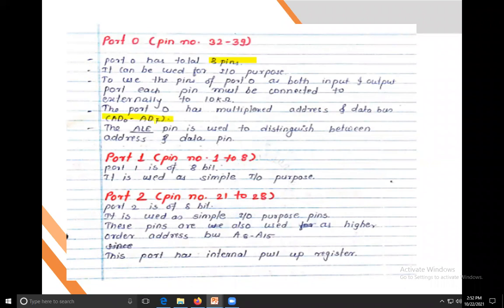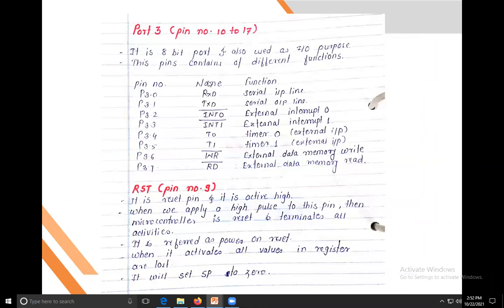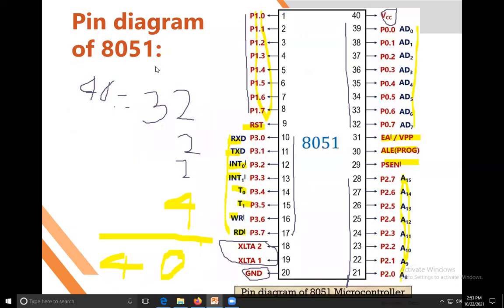I am discussing AD0 to AD7. We are discussing the ALE pin, after that we will discuss this point. Then port 1, port 2, then port 3. See, I am writing here: serial input line, serial output line, external interrupt 0, external interrupt 1, timer 0 external input, and timer 1 external input. For the external data memory, write data into it and read data from it. Okay, the reset pin we will discuss in the next lecture.